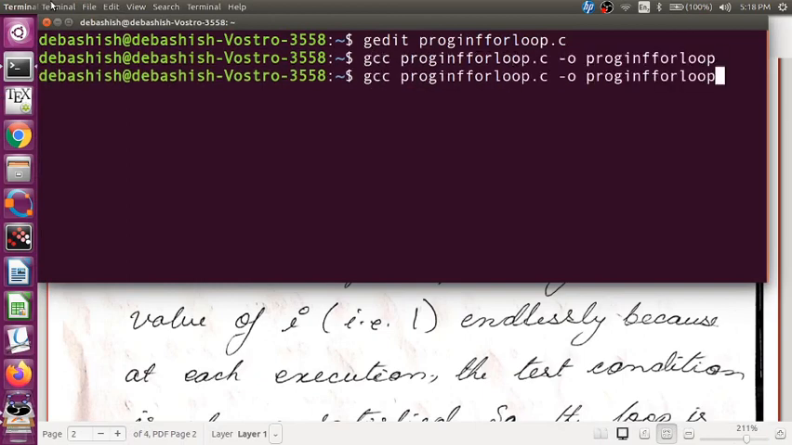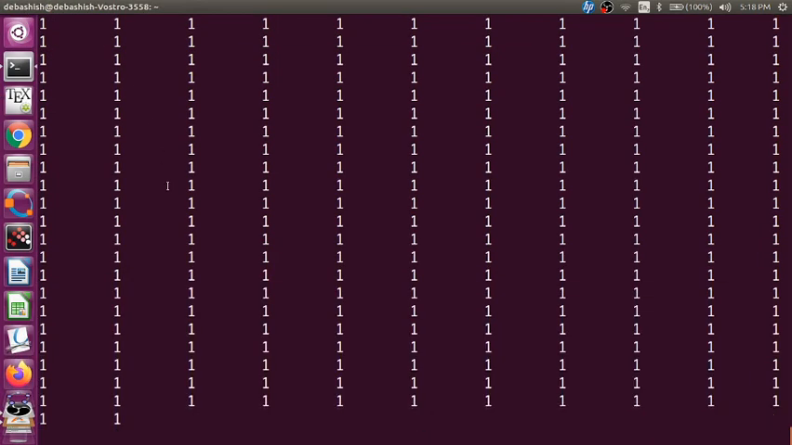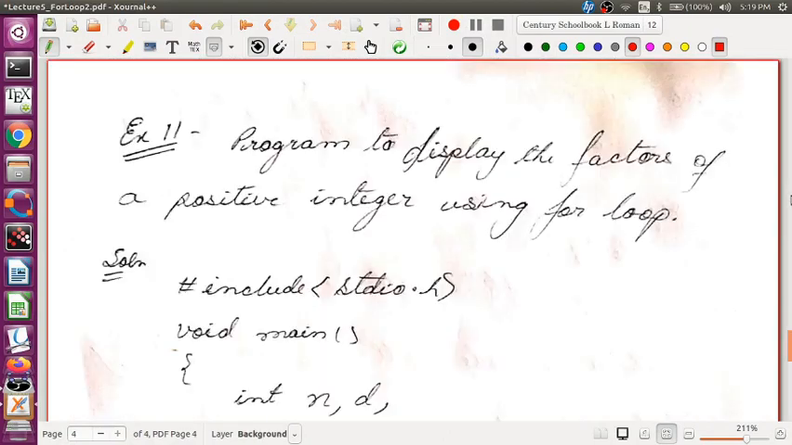Okay, let us compile this and let us run this program. See, 1 is being printed endlessly. So it's again running into an infinite loop. Okay, so we can close it forcibly.